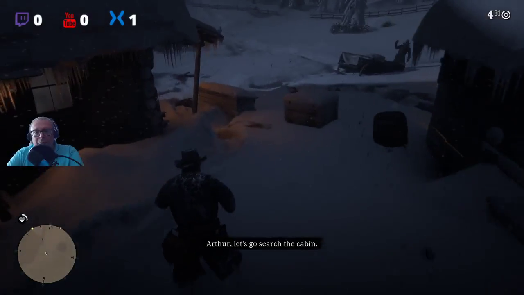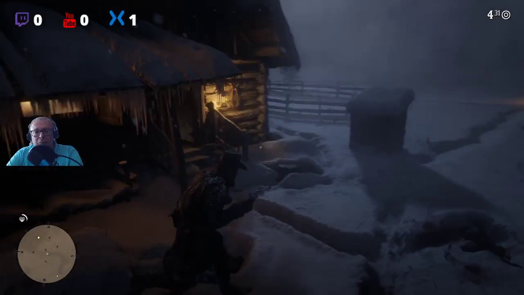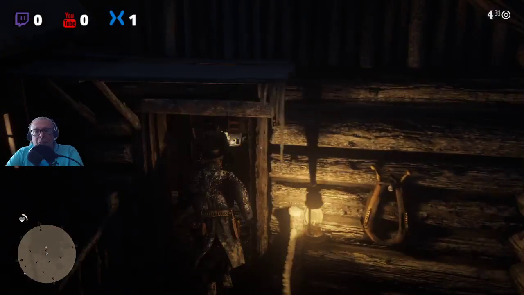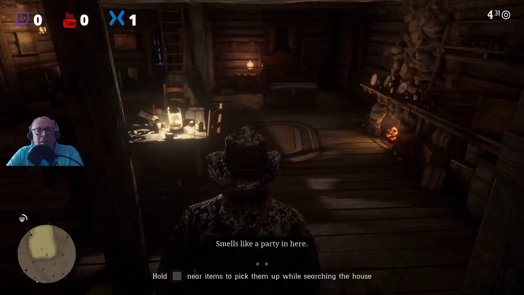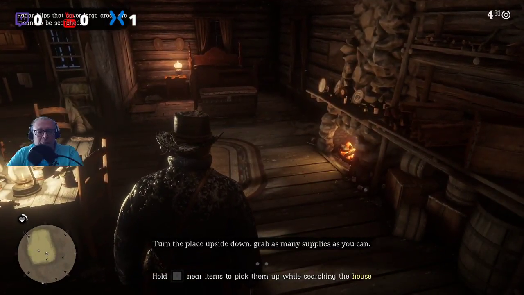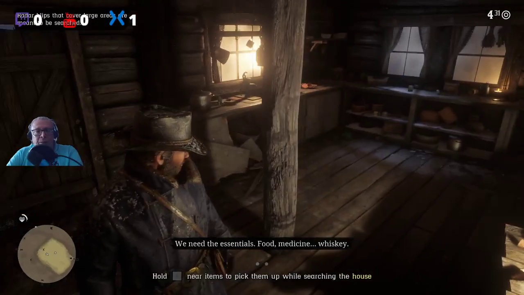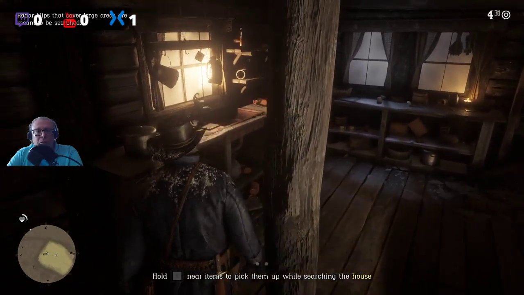Arthur, let's go search the camp. Sounds like a party in here. Turn the place upside down. Grab as many supplies as you can. We need the essentials. Food, medicine, whiskey.